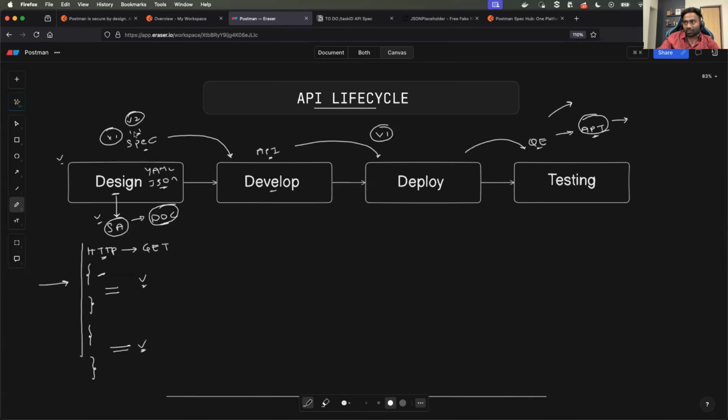Similarly, the developer looks at 1.1 of the spec and updates the source code. As the source code is updated, the DevOps engineer deploys this new version of the API as V1.1 and the QA engineer starts testing V1.1. And this is a circle. This exactly is API lifecycle management.